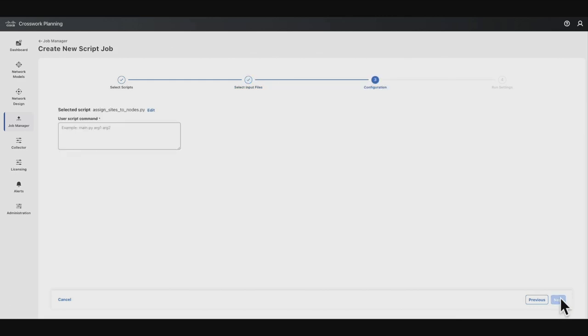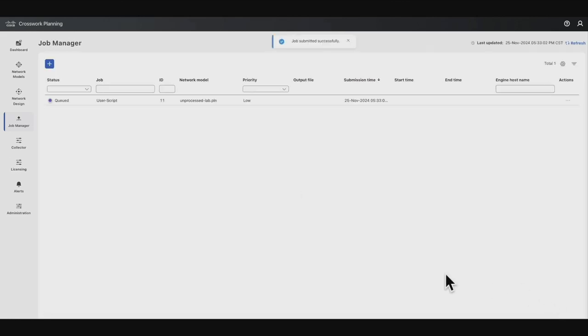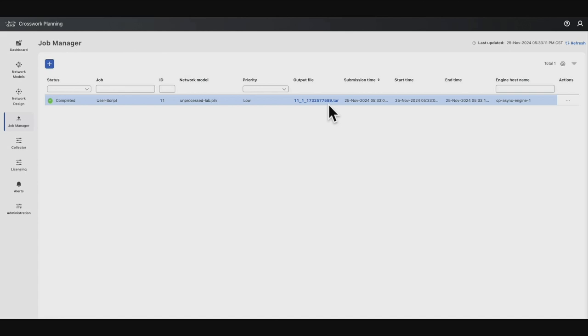Next, we need to set the script command. In this case, we need to call the script and then pass the corresponding CLI arguments, the input plan file and my output plan file name, which will be plansites.plm. Then click Next. We can select to execute the job now or as a background scheduled job, and then set the priority. Once I click Submit, the job will be created. We can click Refresh, and then it will be in running state. Once it is completed, it will produce an output file containing my output plan file.